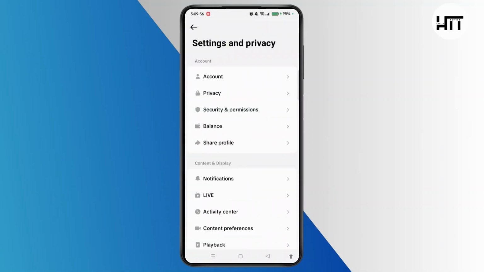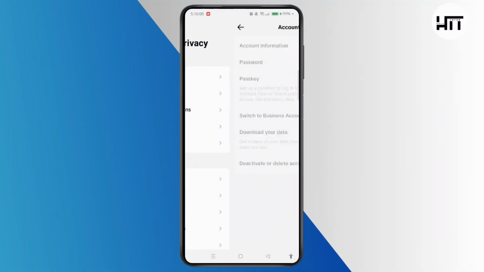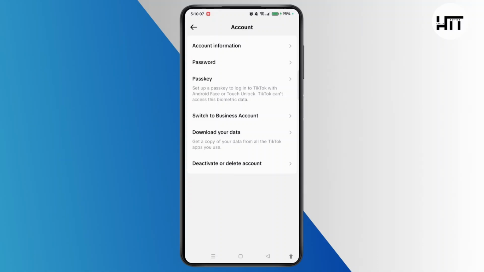Now from the settings and privacy page, choose the account option in the account section. Then on this account page, choose the download your data option.